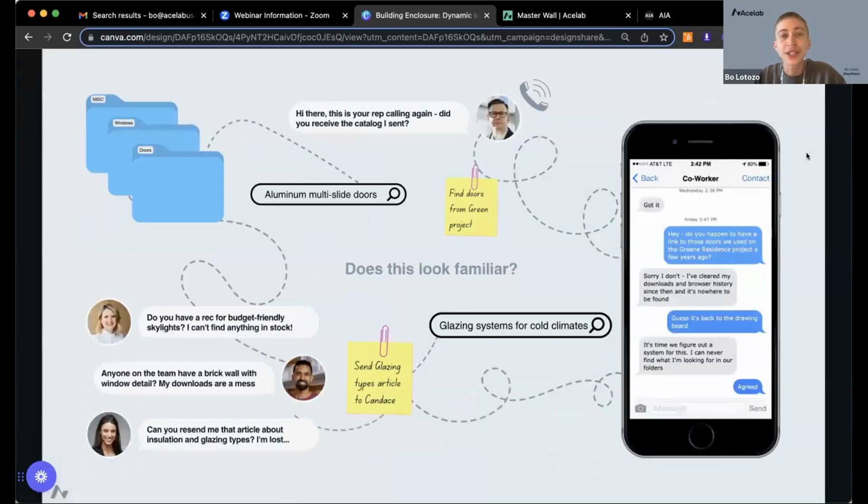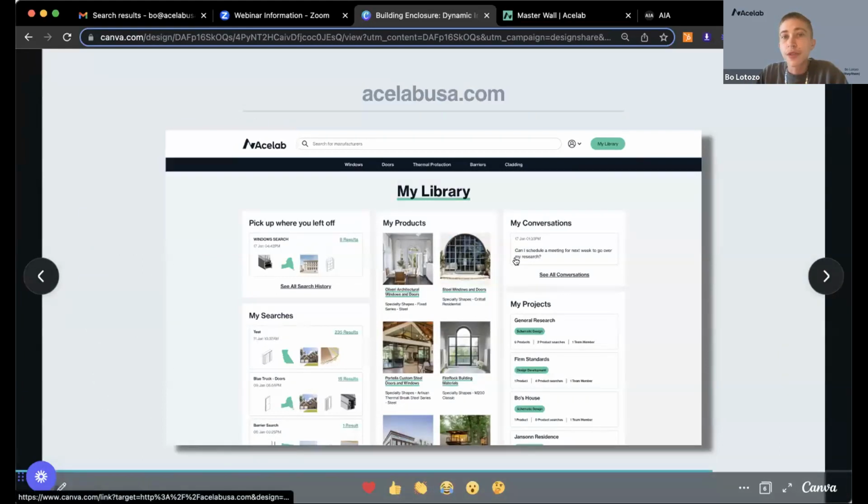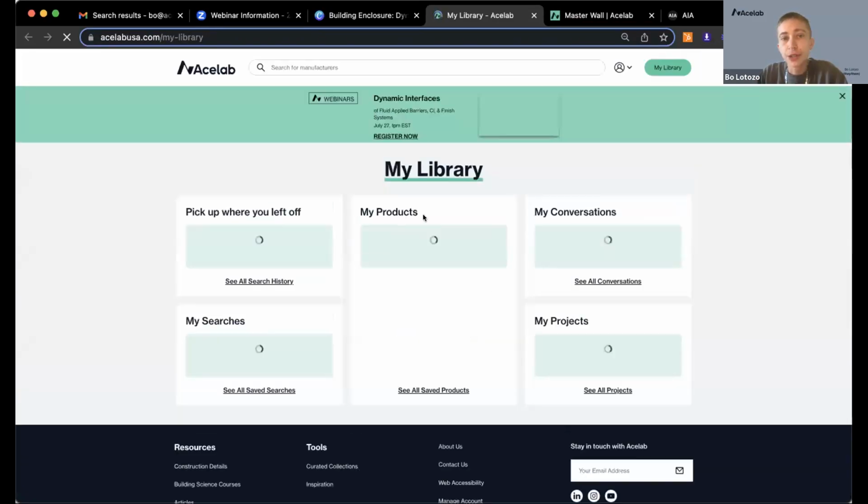So here's a quick illustrative example of what some of the problems and issues are that Acelab's platform is tackling. Within the building product research journey, it's about being able to find the information that you need, sort and organize it in places that make sense, and relate it to your projects, as well as get in touch with the right folks and experts when you need to. So with that, I'll jump over real quick to Acelab's platform.